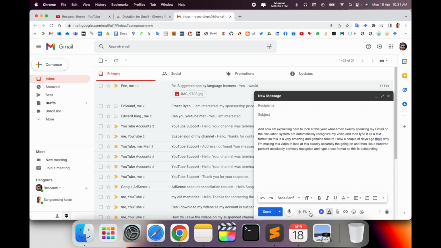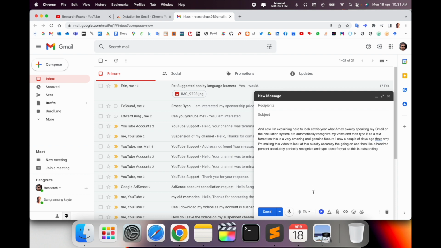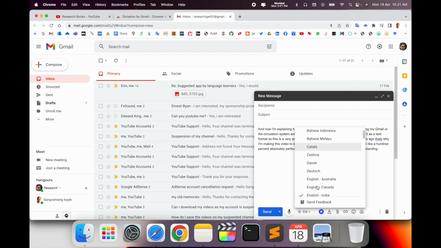And a second option is also available here. You can change the languages also. So several language options are available here. Which language you want, like English, United States, but I'm speaking English with an Indian accent. So if I select this accent, my recognition system is much better compared to the US accent.